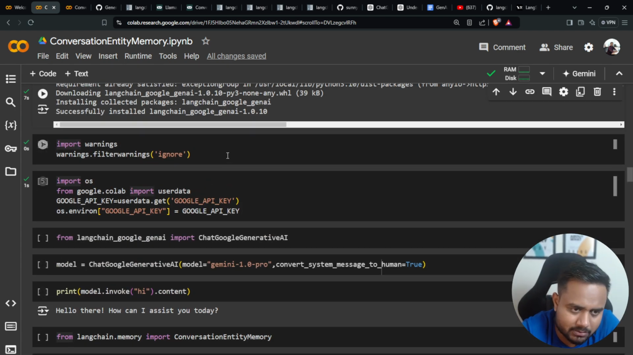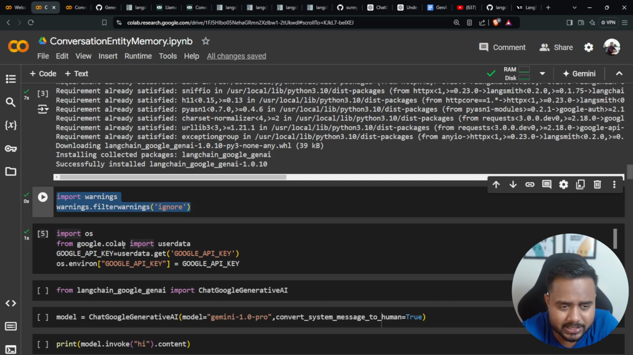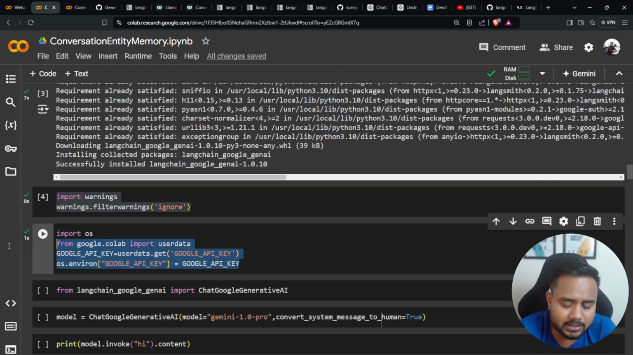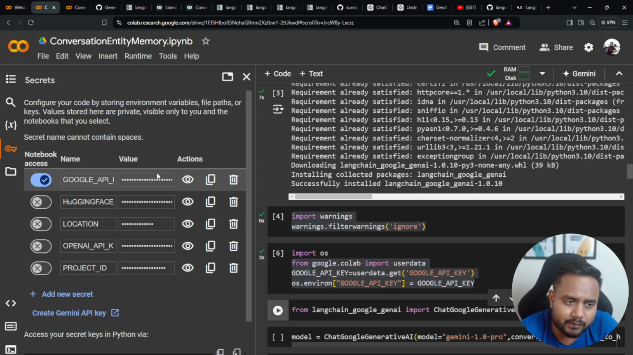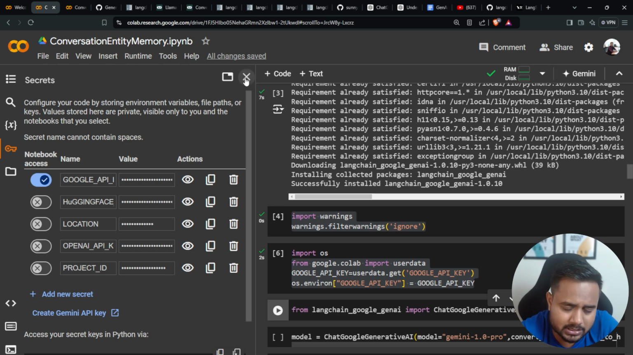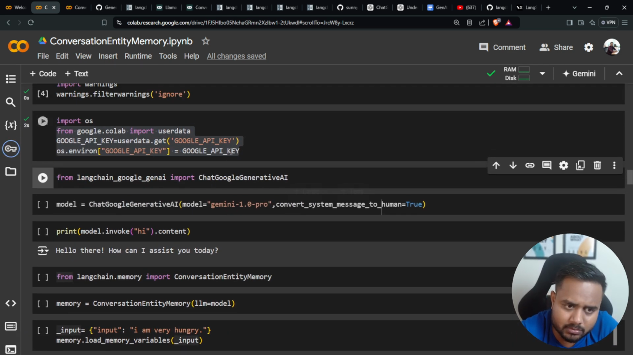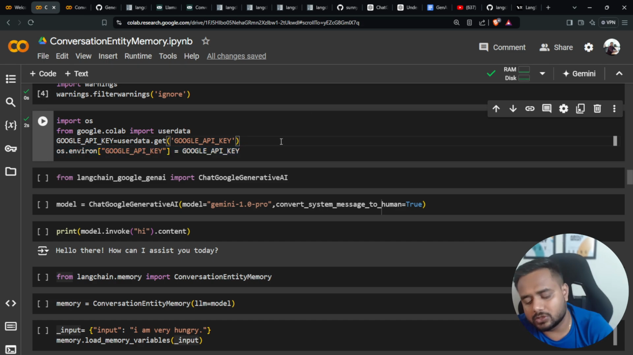Now coming to the next part. Here I'm going to import the filter warnings, so wherever I get a warning, it won't show that message. Now I'm going to take the API key from this vault, where I already saved my Google API key. I generated this API key from Google AI Studio. If you don't know about it, guys, please check my previous session. I'm not going to repeat that part. So I got my API key inside this variable, and I'm setting it up as an environment variable. So this step is done.